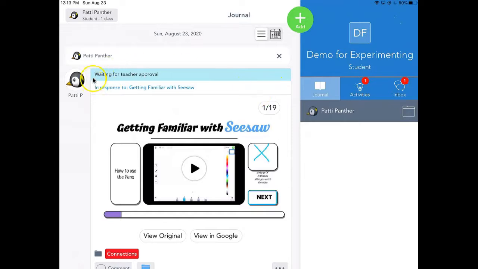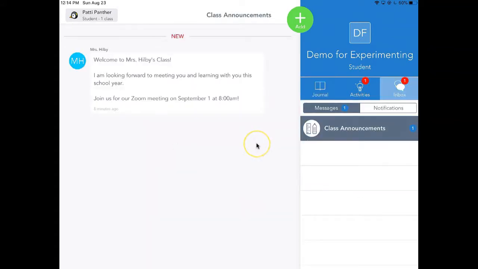Once I turn it in, you'll see waiting for teacher approval. The teacher will then look at it and give feedback, and then it will be added to your journal. Another place a student can look on their screen is the inbox. If I tap the inbox, this is a way that my teacher can communicate with me and with families. So I can see on this message that my teacher is going to be having a Zoom meeting with me on September 1st at 8 a.m. So the inbox is a way that the teacher can communicate with students and families.